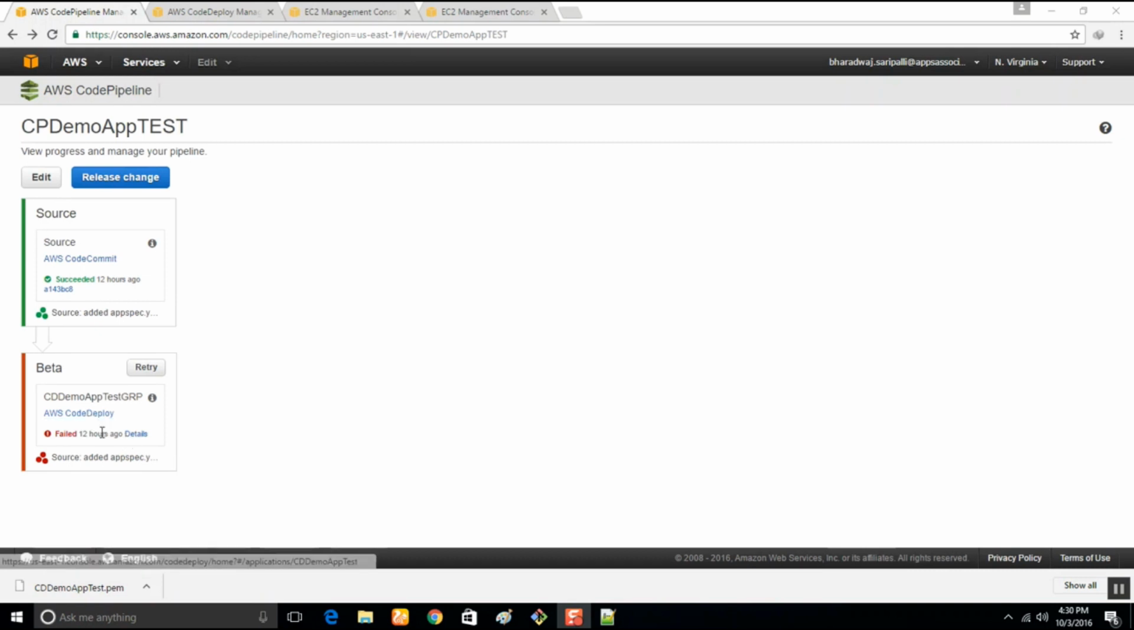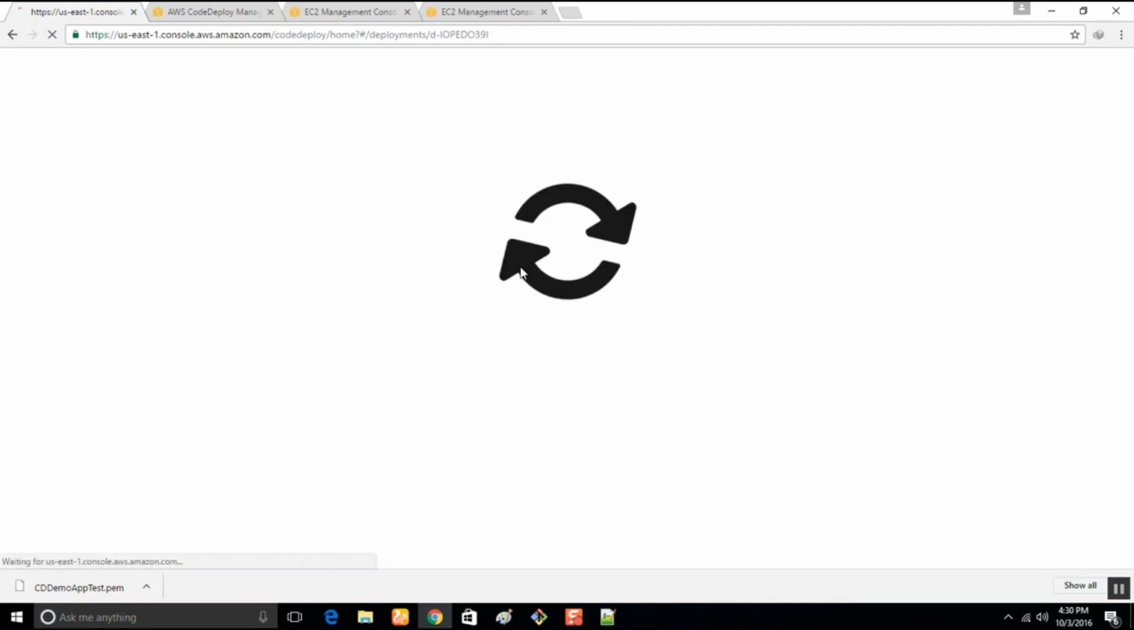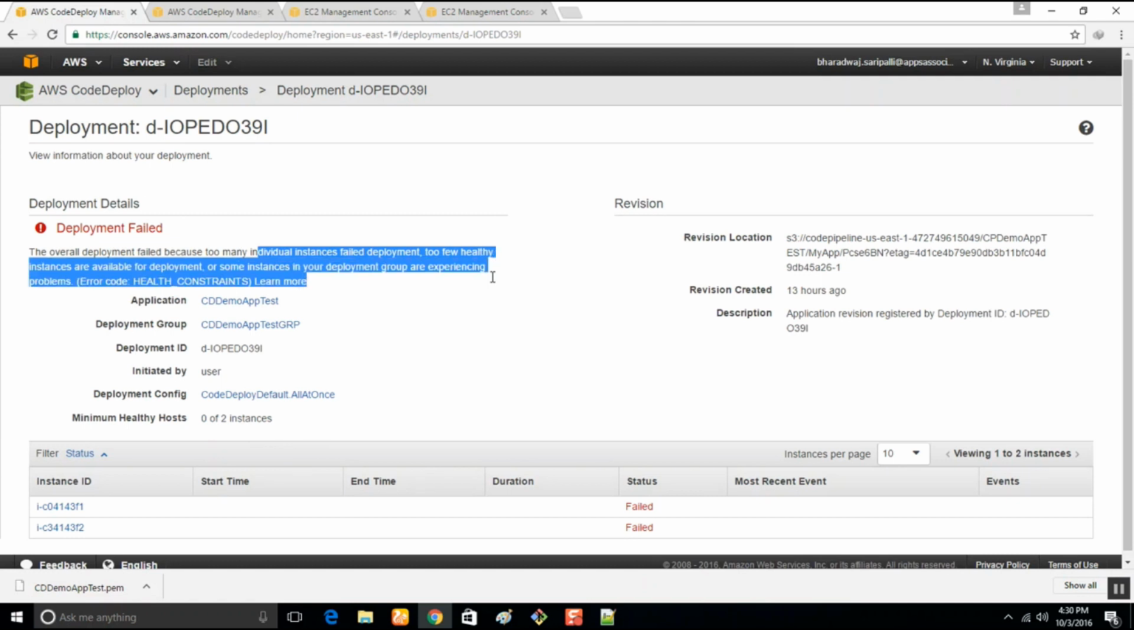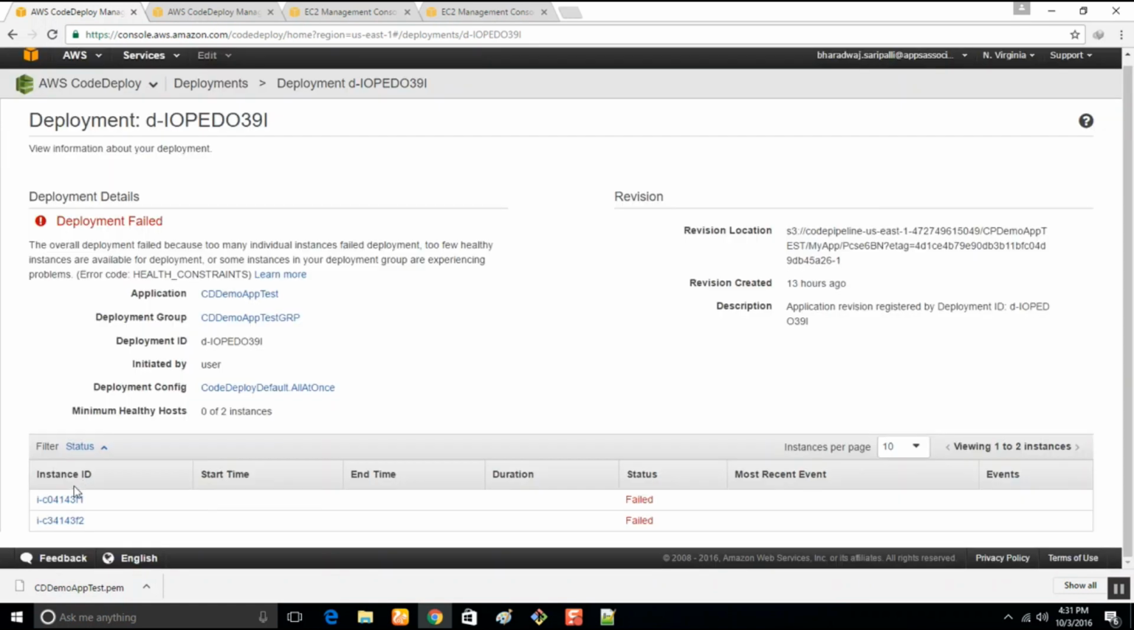Oh, something went wrong. The deployment failed. In this case, we can go and see the logs for more details. Just click on details. The overall deployment failed because too many individual instances failed deployment. Too few healthy instances. Okay, this is one of the common problems whenever you try to take down all the instances that you're running. Now let's try to do it another way.